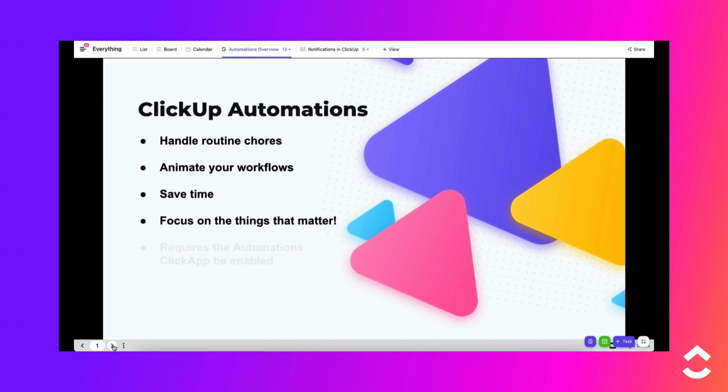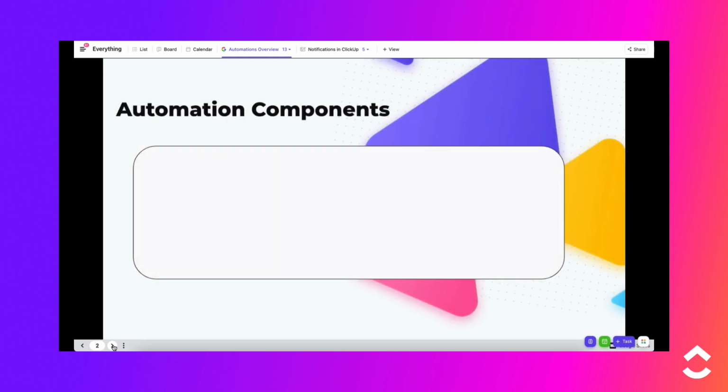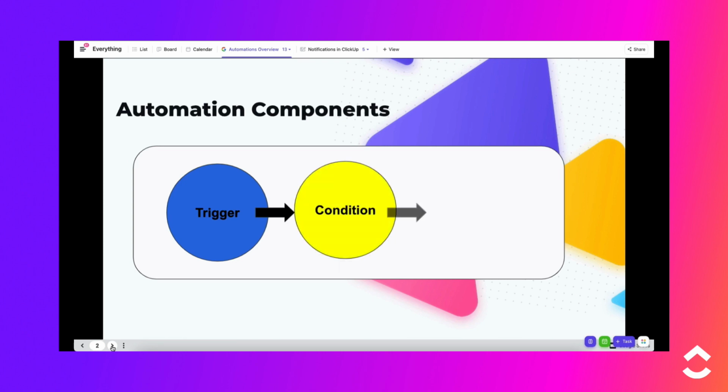Before you can use automations in ClickUp, the Workspace owner or an administrator must enable the automations ClickApp. Automations are made up of three components: triggers, conditions, and actions. Triggers are the events that will kick off the automation. Triggers include events such as creating a task, changing a status, adding an assignee, etc. Conditions are used to control whether or not the automation will execute. Actions are the different things that the automation will do when it runs.